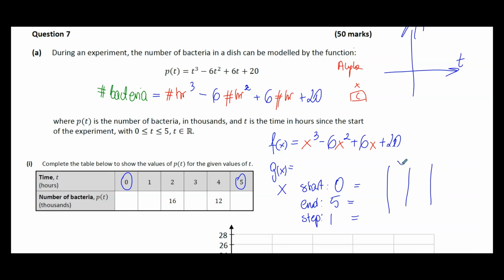Here, this will be the values of x, and in the next column, we'll have values of y. And basically, we copy that from our table. So we're going to have 20 here, 21, 16 is given, 11, 12, and 25.